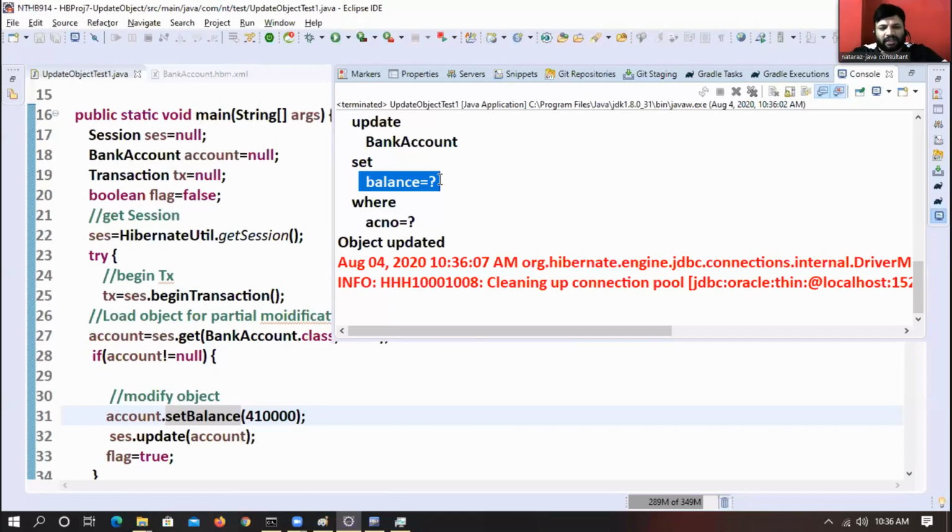Do you think dynamic delete query generation is there? No. Why? Does it involve any columns in the delete query? No. Delete from table where condition, not involving any columns. Partial deletion of a record is not there. Complete deletion of a record only is there. That's why no dynamic delete.